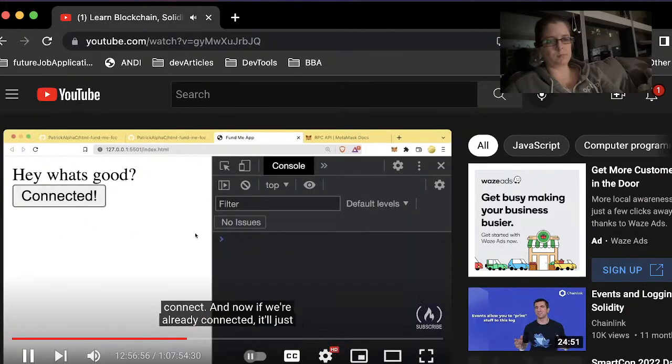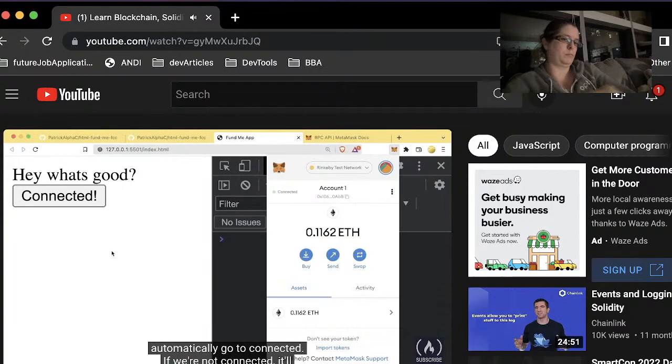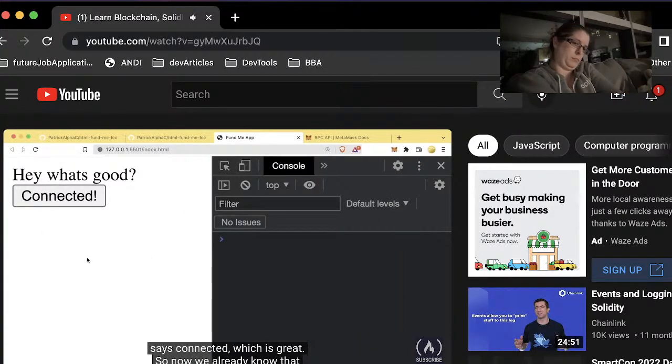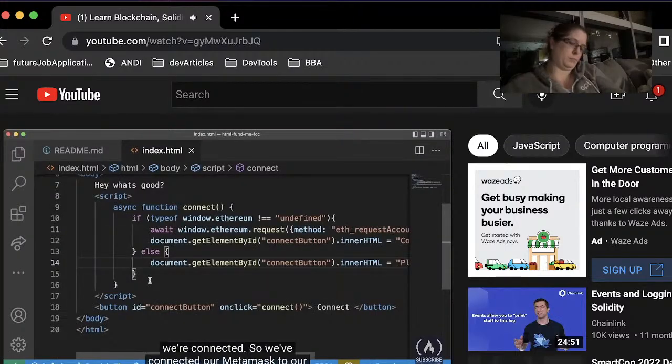We'll hit connect. And now, if we're already connected, it'll just automatically go to connected. If we're not connected, it'll pop up. We'll get connected. And now we have this button that says connected, which is great. So now we already know that we're connected.